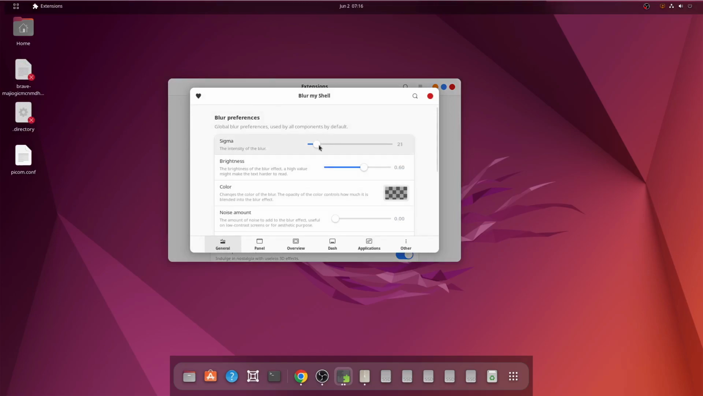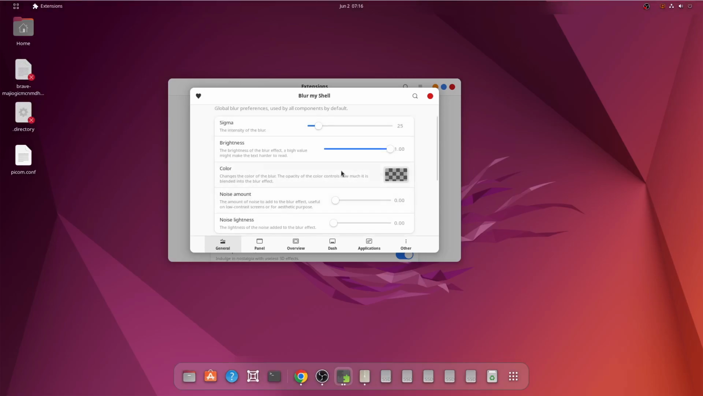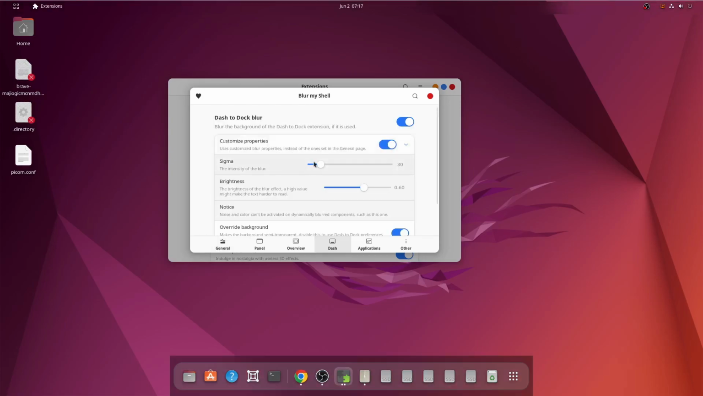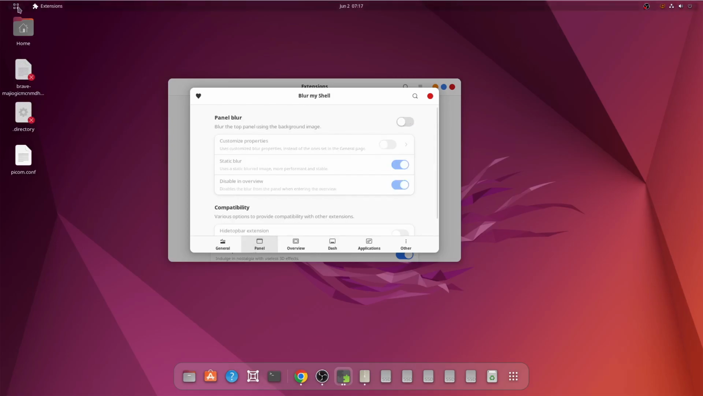Okay. Set the brightness to be full because this is a light theme. So let's do one thing. Let's turn off dash to dock blur. Let's also turn off the panel blur. That looks normal.